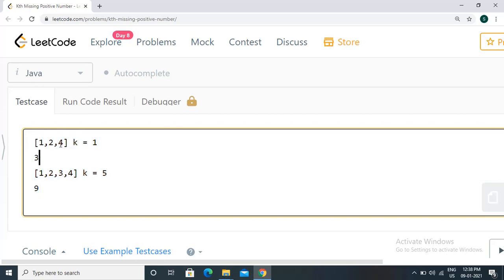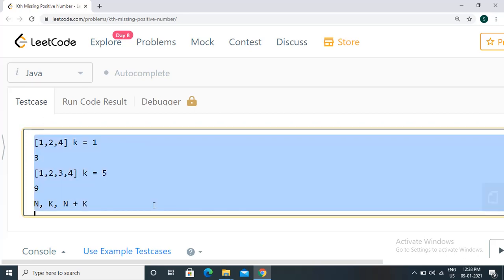So ideally if we have the size of the array as n, and we have k, then we need to scan a maximum of n plus k elements to find our answer. So we will iterate through n plus k elements and find our kth missing number.